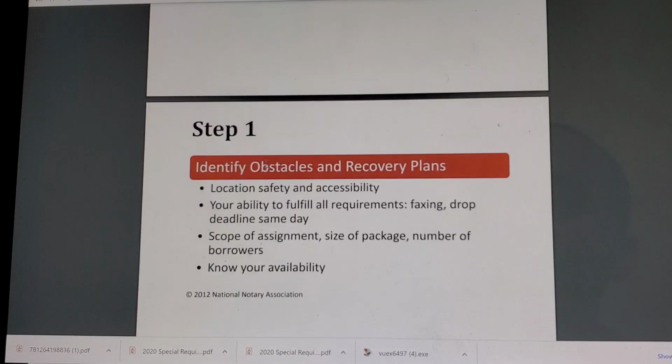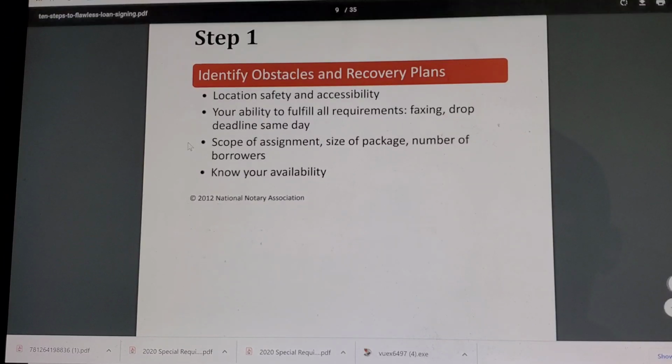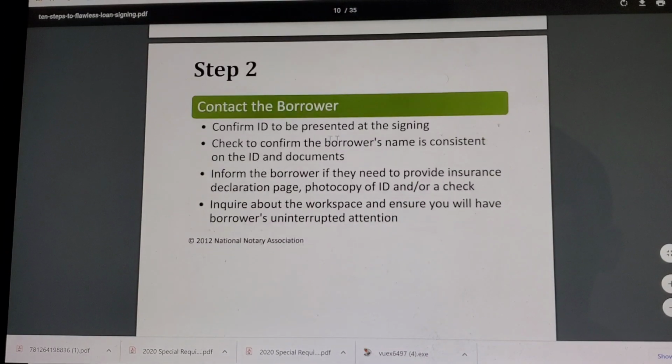Review. Let's just go to step 1. Identify obstacles and recovery plans. So location, safety, and accessibility. Your ability to fulfill requirements: faxing, drop-off, deadlines, scope of the assignment, size of the package, number of borrowers, know your availability. It's good stuff. Confirm ID. Inform the borrower if they need to provide an insurance declaration or a photocopy of ID.